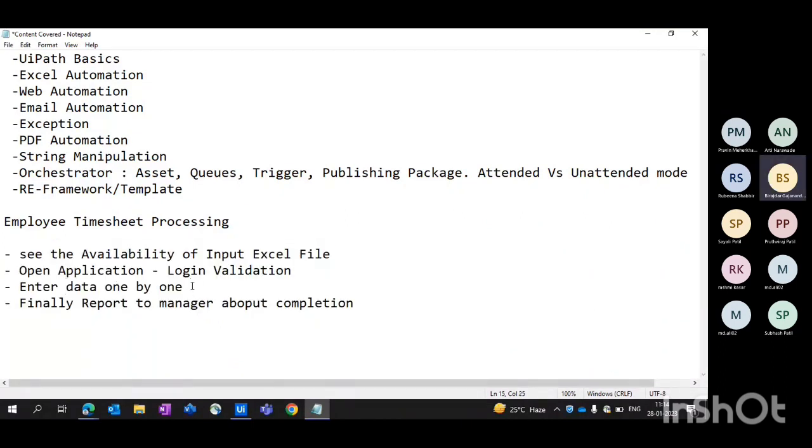Assume I'll give one more scenario. While you are entering data, after 25 transactions, while entering the 26th record, suddenly the application got stuck. Suddenly the application got stuck. What is your action?